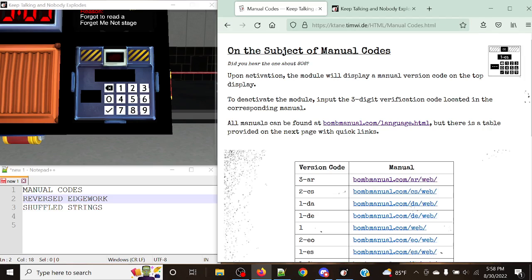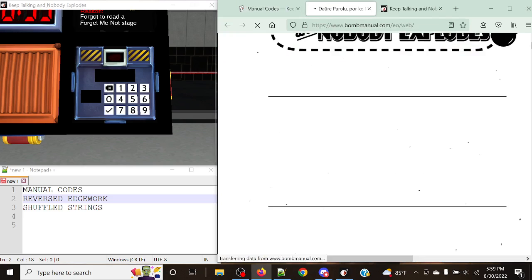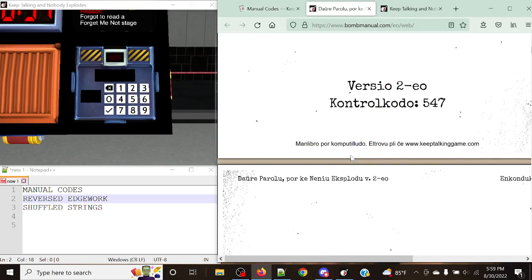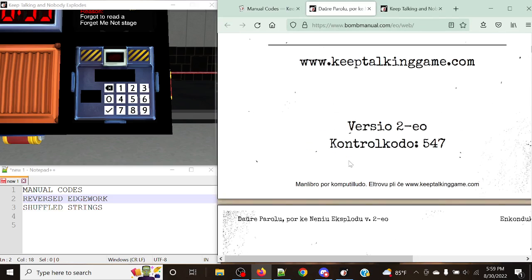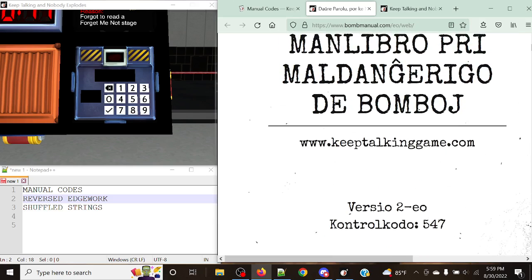But in this case, what this module does is use the verification codes for all of the other different languages that are present in here. For example, these are going to be the version codes that you will see on the display. For example, 2EO. This is going to be representing another language, which I'm not sure what it is, and I'm not going to bother trying to figure out what it is. But the verification code will always be in the exact same position as it is in every single manual. Just make sure you enter in the numbers that are present here. And that's all you're simply going to be doing to deactivate this module.